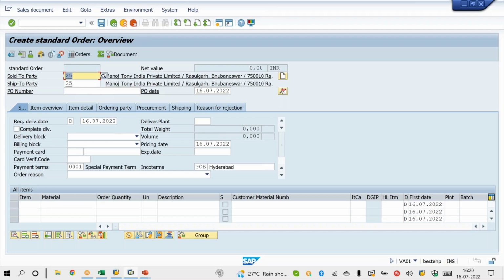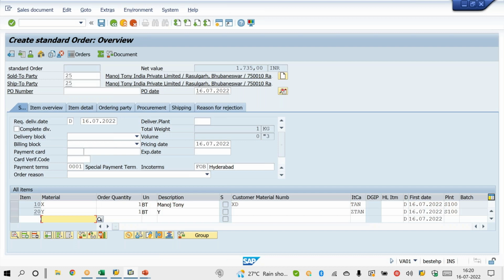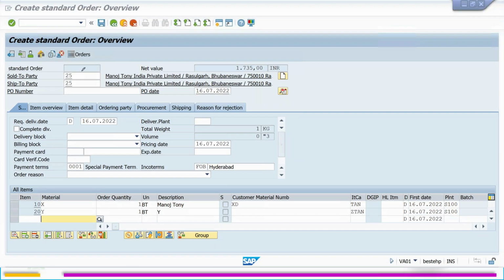Then header data is applicable for all the line items. Suppose in the sales order we have two line items, X and Y. For X and Y, the customer is the same. So this customer is applicable for all the line items. Requested delivery date: the system determines the requested delivery date as 26th July 2022. This date will be the same for all line items. So header data will be applicable for all the line items.